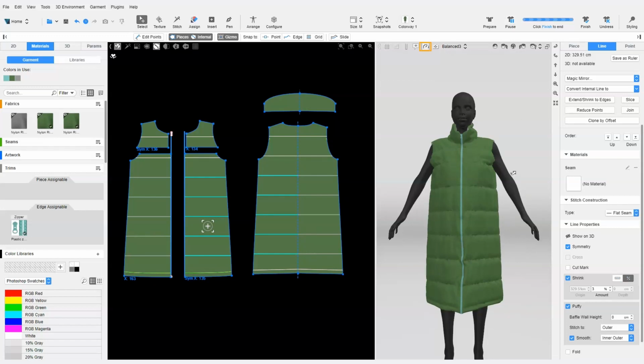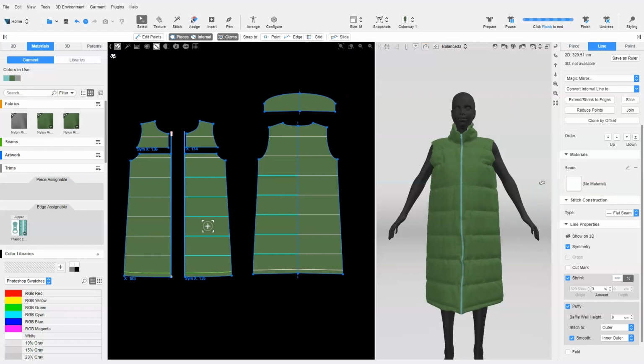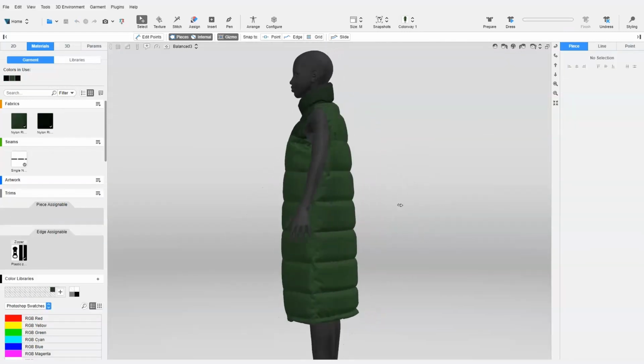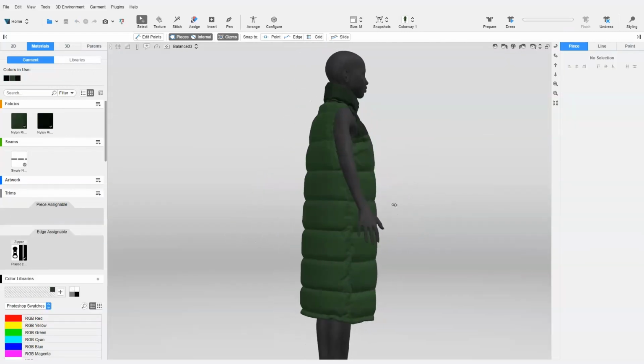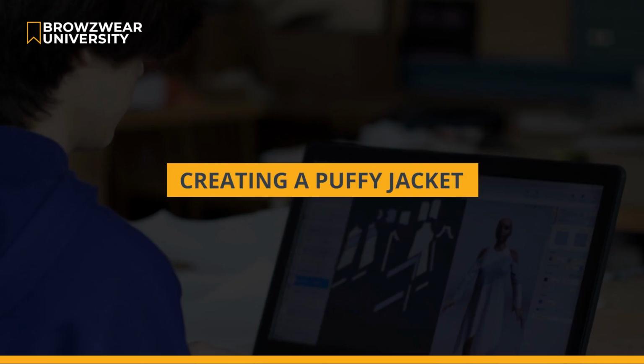Now, before a final simulation, we need to remember to turn off fast mode. Here's a tip. After turning off fast mode, allow the garment to simulate for a while before finishing the simulation. Once that's all done, we can apply all the other suitable materials to complete the garment. And that is how you create puffy garments in V-Stitcher.